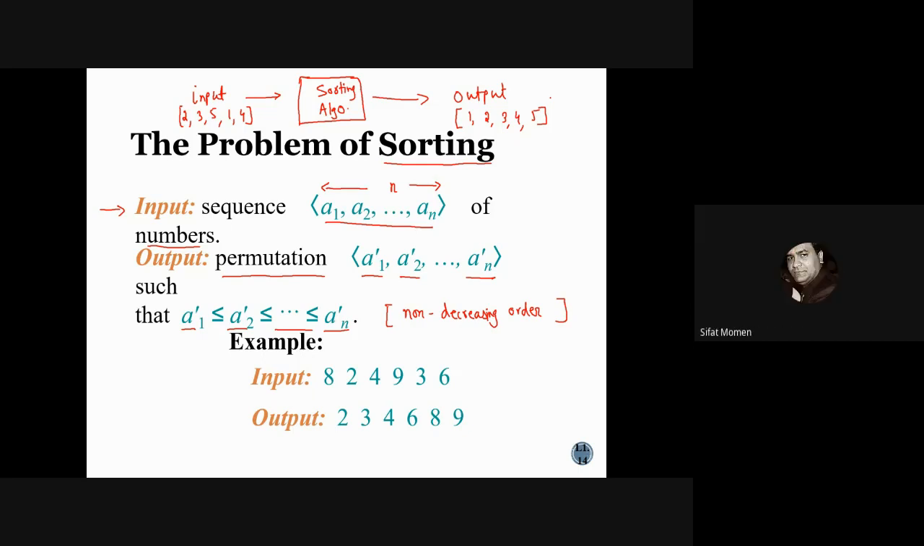Okay. So here's an example. If the input sequence is 824936, the output is 234689. Is it okay, Nakina? Yes, sir. So this is how we're defining a sorting problem.